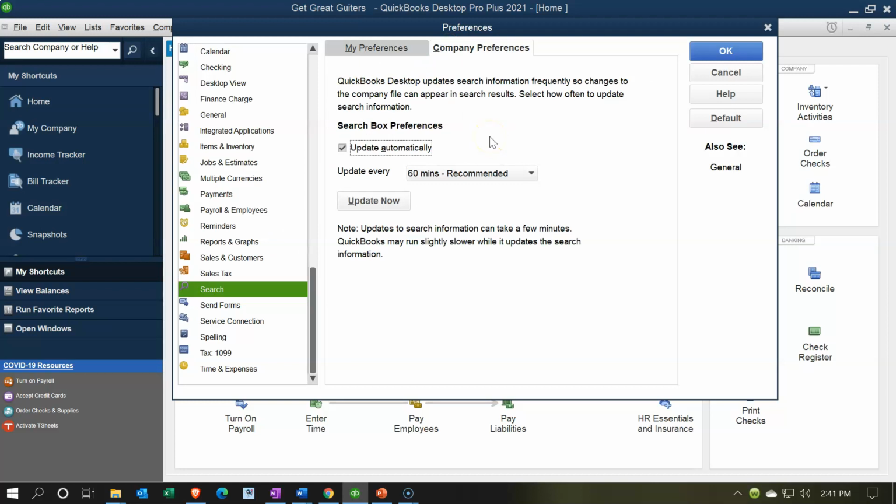QuickBooks Desktop updates search information frequently, so changes to the company file can appear in search results. Select how often to update search information. So search box preferences update automatically. That's going to be the preference. That's typically what I will use unless you, for whatever reason, don't want it to be updating, possibly not connecting to the internet all the time.